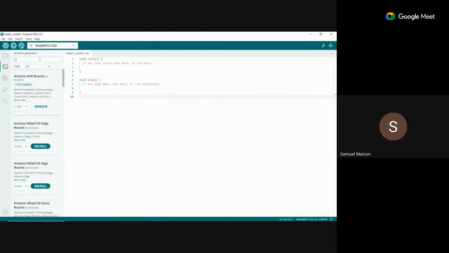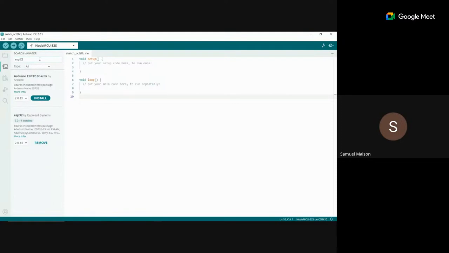And you just have to type ESP32. And we are going to download the package, which is by Espressif Systems, because they made the board, right? So we have ESP32 by Espressif Systems here, right? So I've already downloaded mine, so I'm not going to remove it, right? If I hadn't installed mine, I would have had Install here, just like we can see over here. So if you have Install, you can just click on yours, and you would wait a while for the board to install, right?